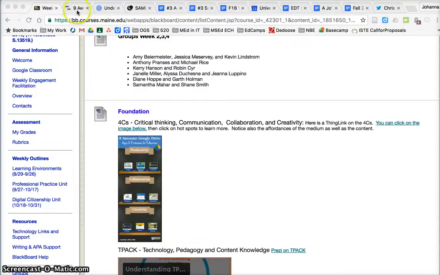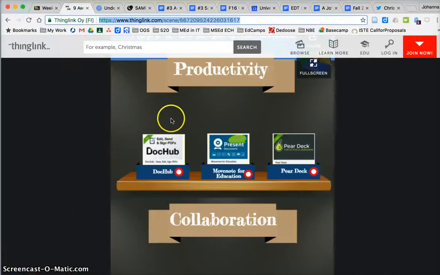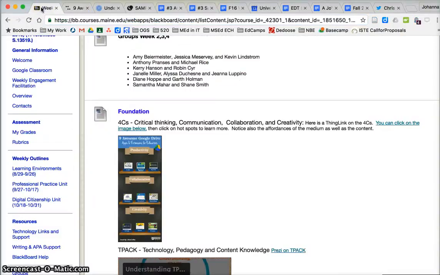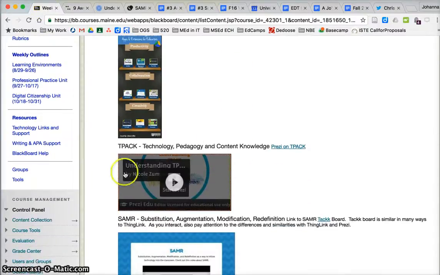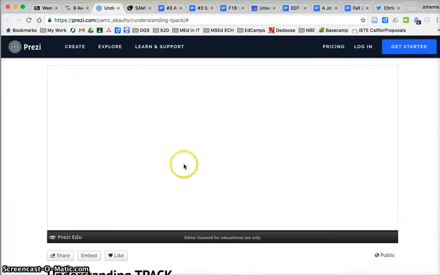So for this first one, for the 4Cs, you should open a ThingLink, which is a very cool tool if you haven't played with it yet. These dots will share more information with you. I wanted you to see what that looks like if you're not familiar with it, and think about how you might use that in teaching and learning. And then TPACK, a short Prezi on TPACK, to explore that medium.